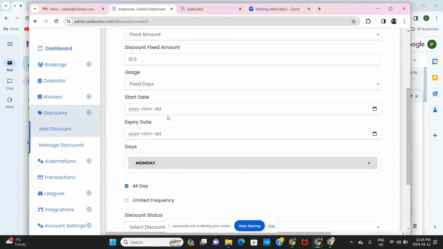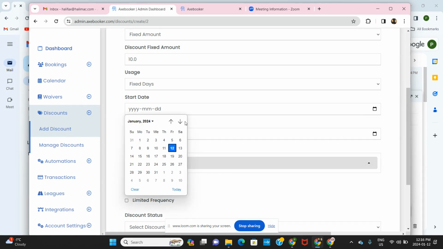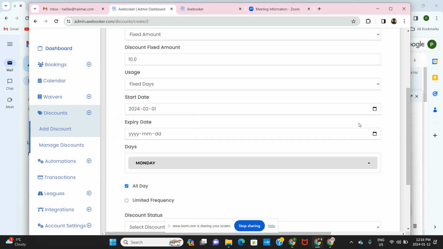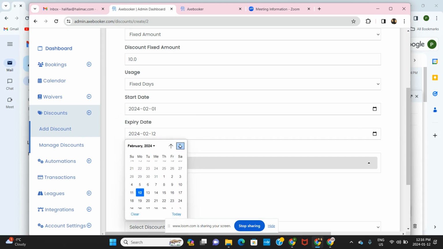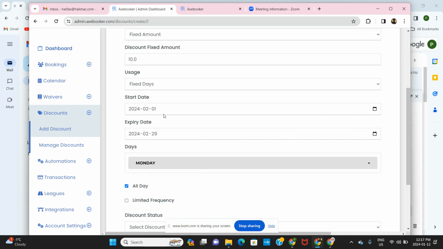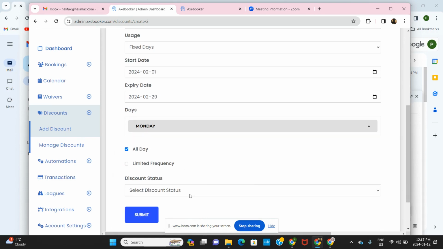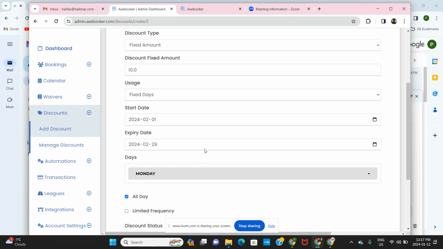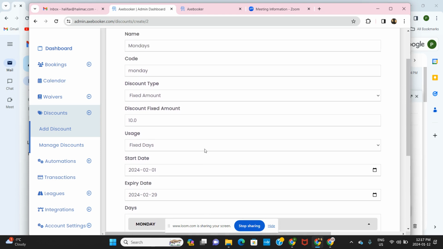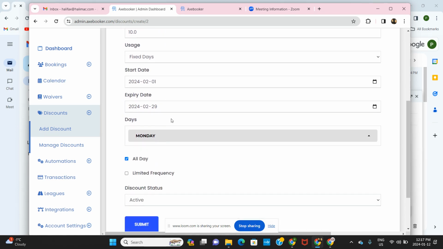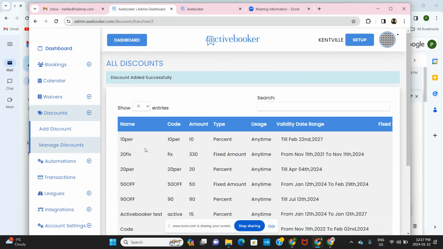The date parameters that you see here are if you want to offer this only during a certain time period. So perhaps you only want to offer this during the month of February. If that's the case, you simply select a start and end date of the first and last day in February. Once you select discount status of active, you click submit, and you will now have a discount code that will apply only on Mondays for a $10 discount in that month. Click submit, discount added successfully.